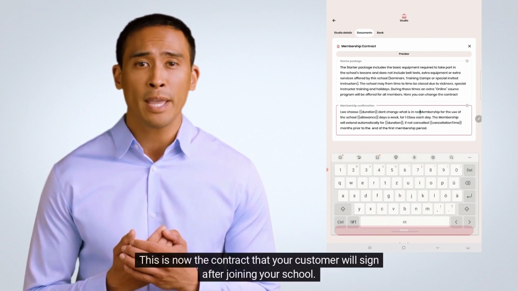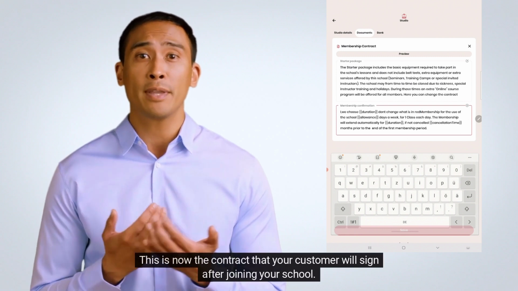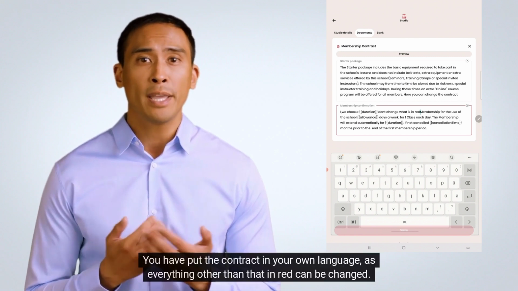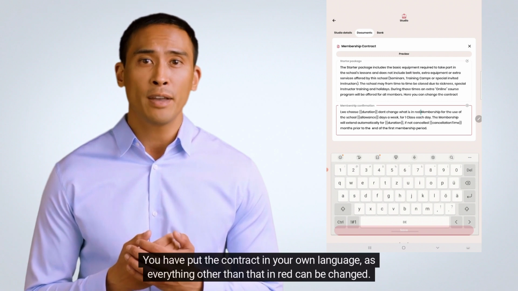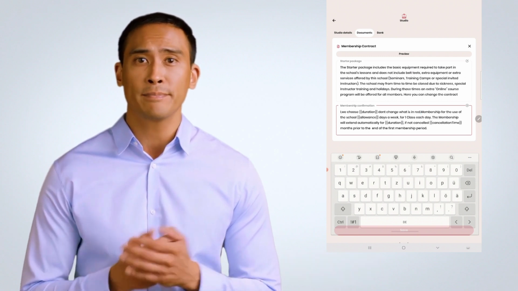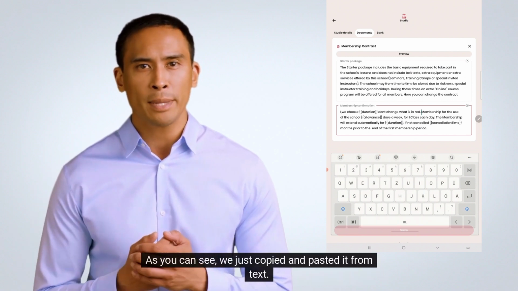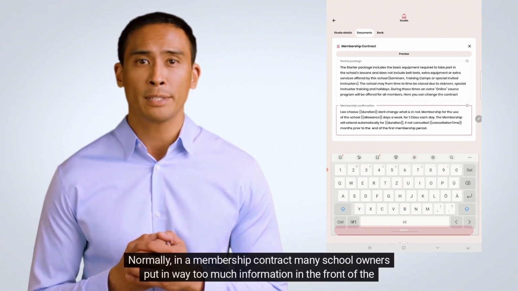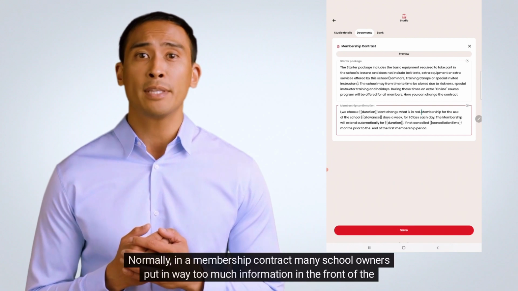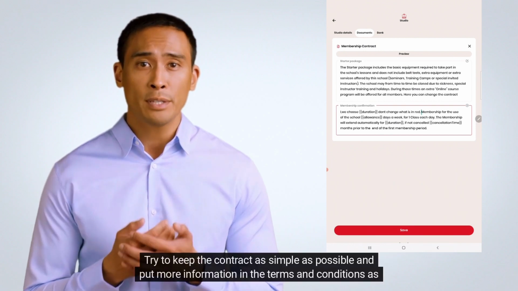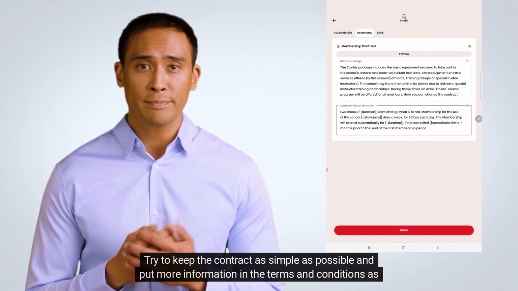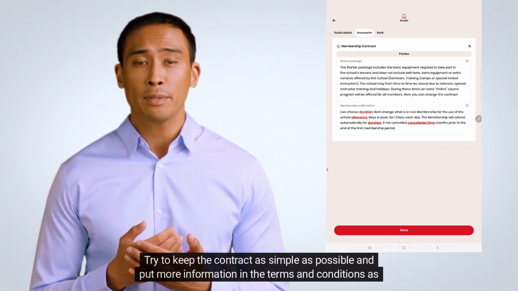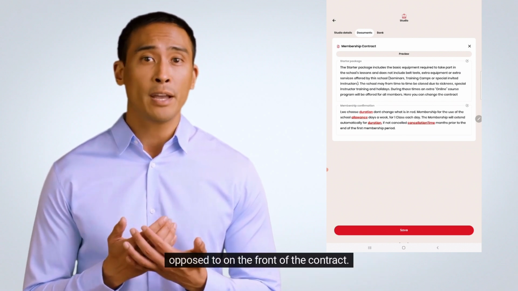This is now the contract that your customer will sign after joining your school. You have put the contract in your own language, as everything other than that in red can be changed. As you can see, we just copied and pasted it from text. Normally in a membership contract, many school owners put in way too much information in the front of the contract. Try to keep the contract as simple as possible, and put more information in the terms and conditions as opposed to on the front of the contract.